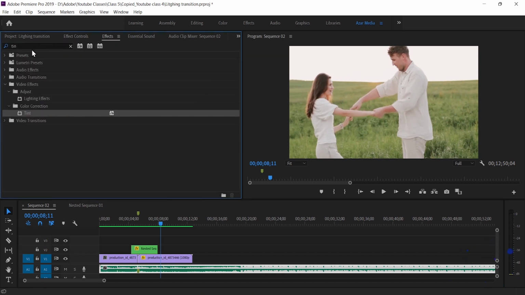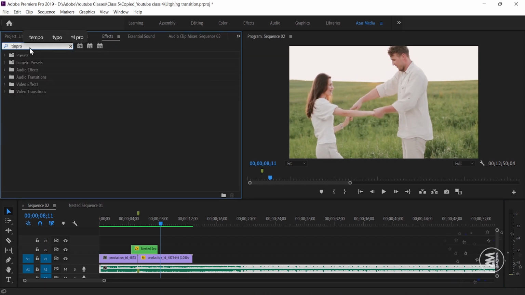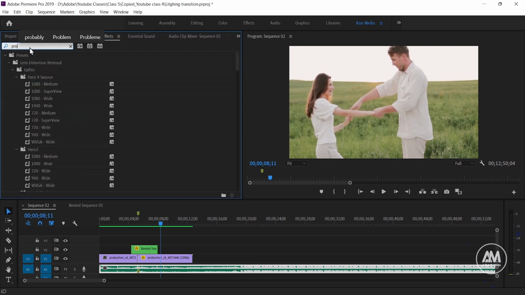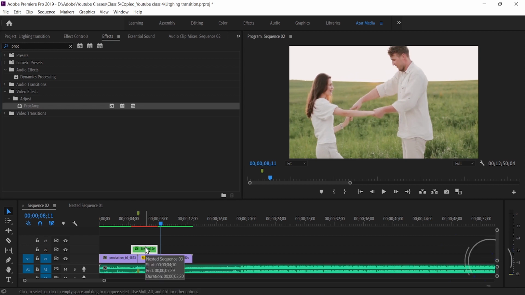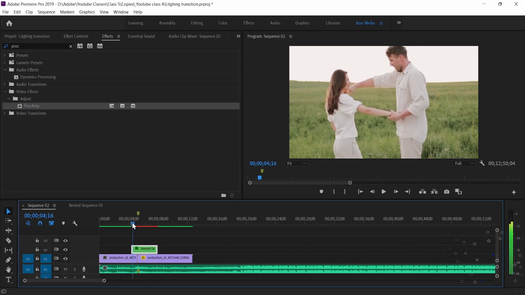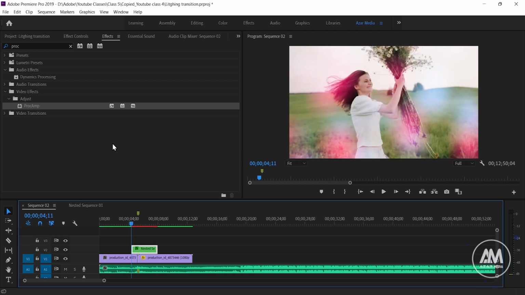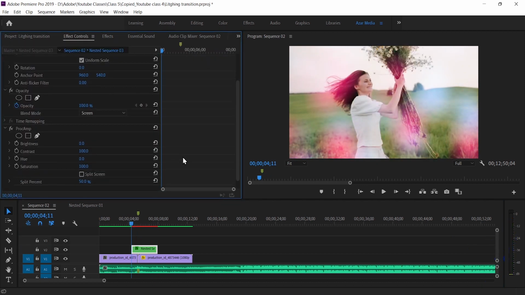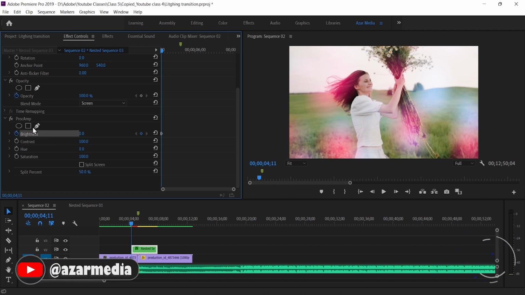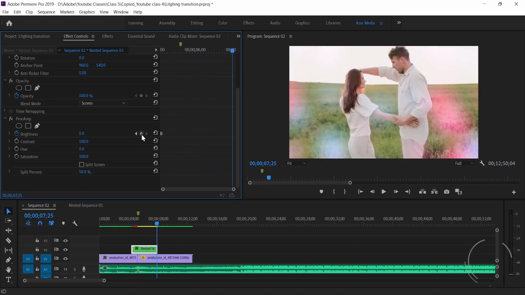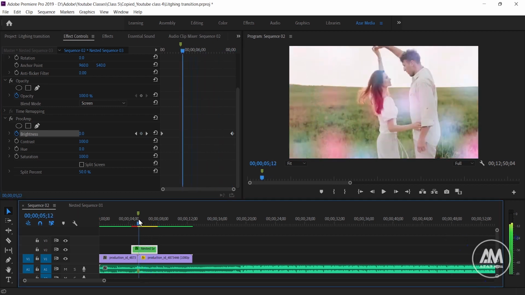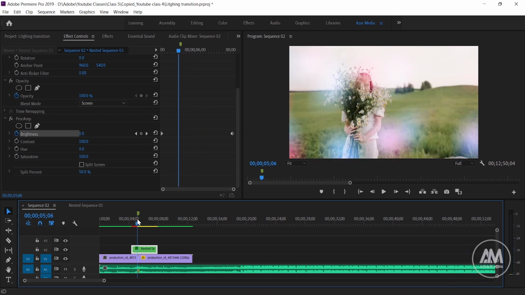Then search for the Proc Amp effect in the FX panel and drag it to the nested clip. Now bring the playhead to the beginning of the nested clip and start the animation by clicking the stopwatch next to the brightness under the Proc Amp effect. It creates a keyframe in the playhead position automatically. Bring the playhead to the end of it and make another keyframe by clicking here. Lastly, bring the playhead over the cut between two clips, increase the brightness until everything on the screen turns white.